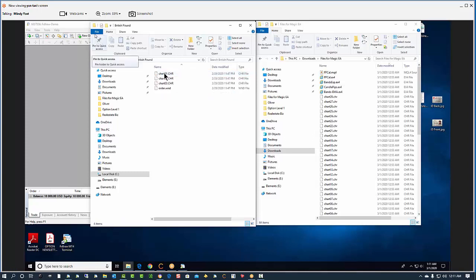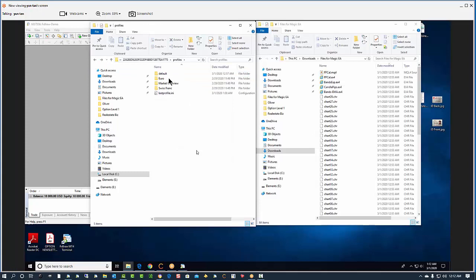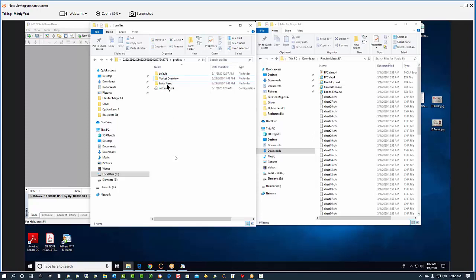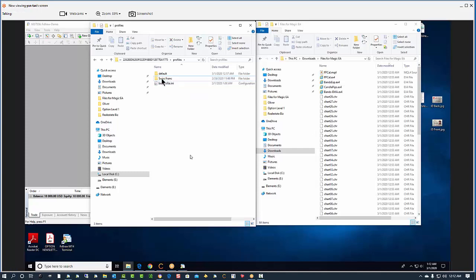Just hit the backup button. That's okay. So delete this one. Then click on the one that says Euro. Delete it. Right click on the Market Overview and delete it. Right click on Swiss franc and delete it.